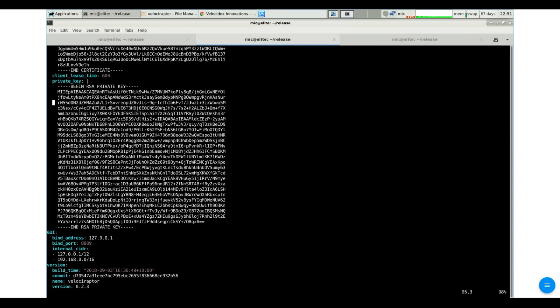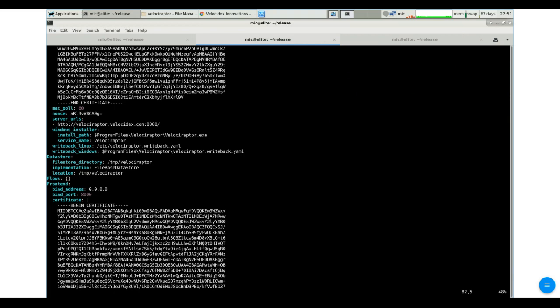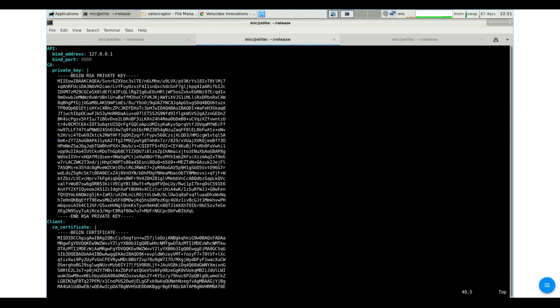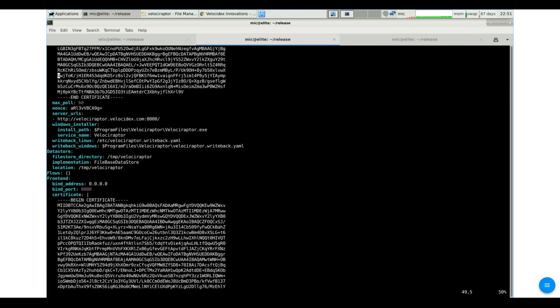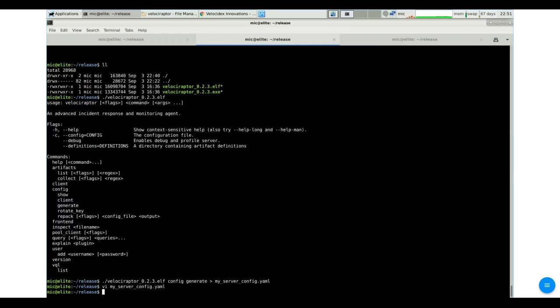But you can see that basically most of the other things are already filled up. You can see that there is a private key generated, certificate and the bind ports and everything like that. So this is really all we have to do. Just look over the configuration, make sure it's okay. What we want to do next is, so this is the server configuration.